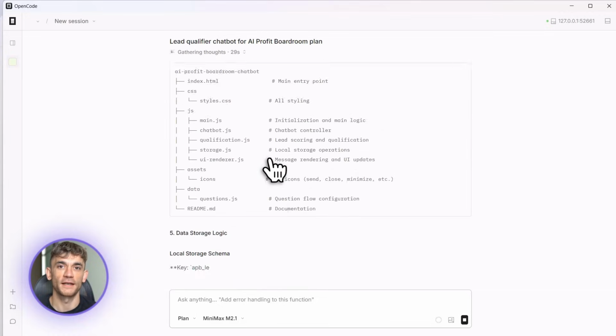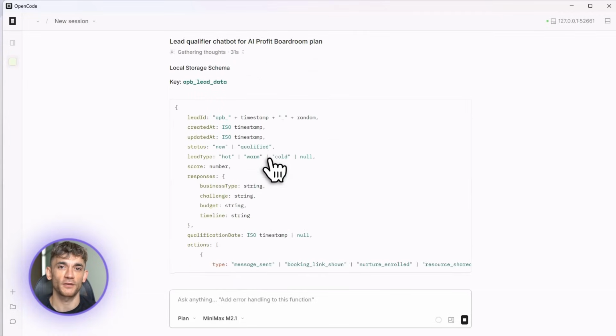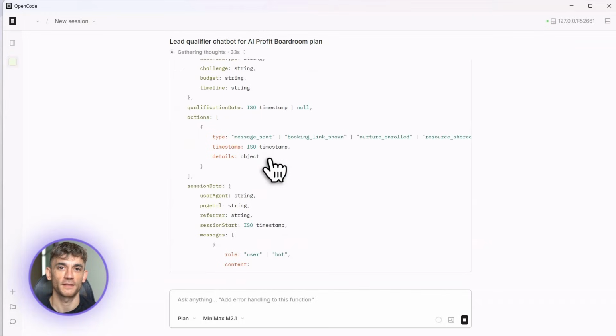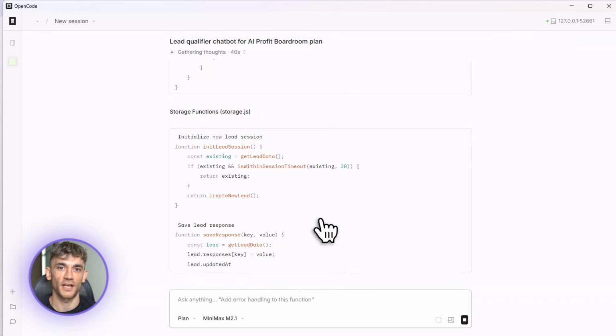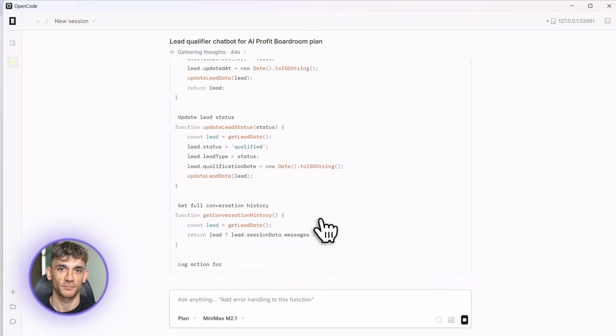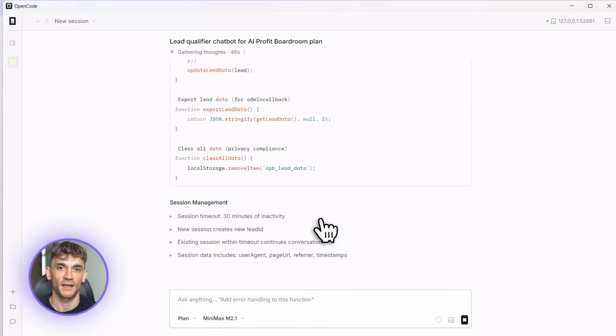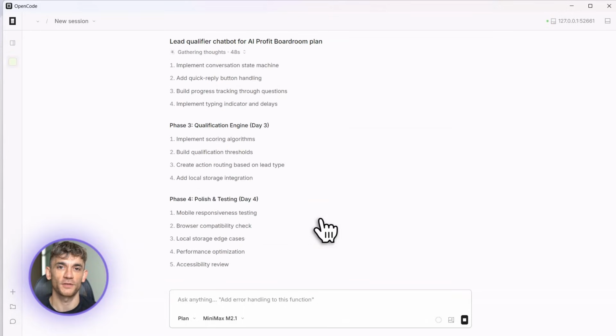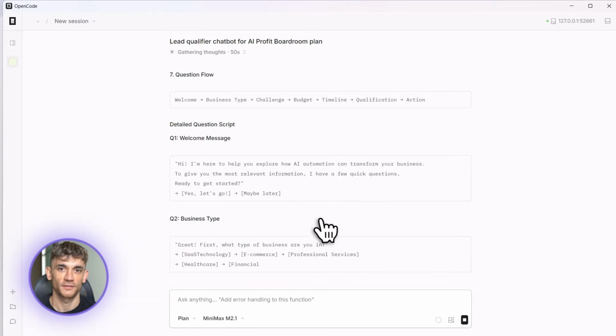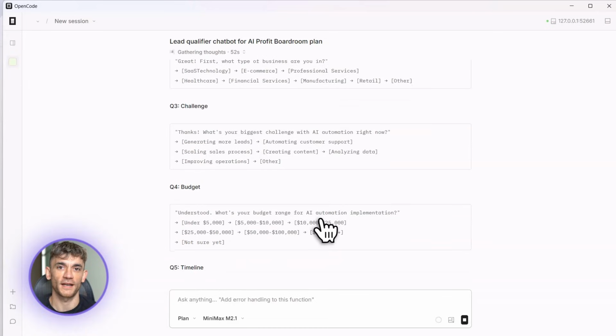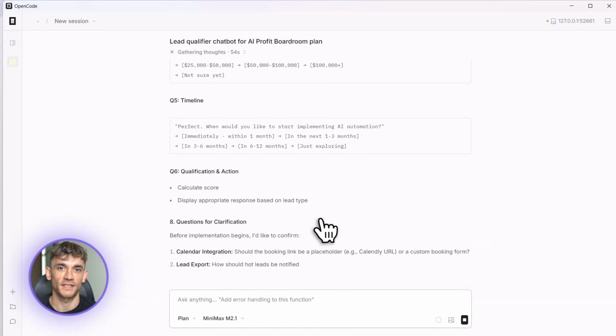OpenCode starts thinking. It's creating the entire plan. Look at this. It's breaking down every single step. It's planning the UI, the logic, the qualification system, the storage, everything. And here's the cool part. I can read through this plan. If I want to change something, I just tell it, let me add something. Add an ROI calculator that shows how much time they'll save with AI automation. Boom. It updates the plan, adds the calculator, shows me exactly how it's going to work.